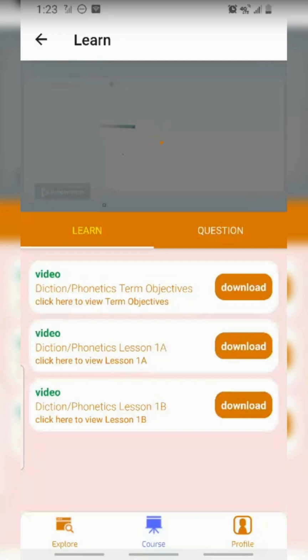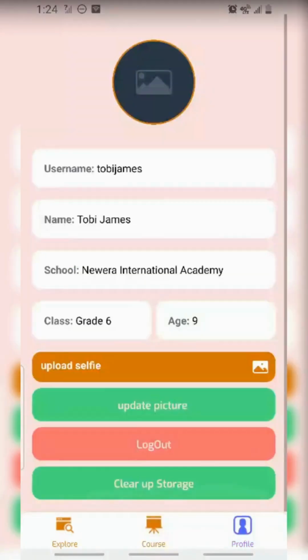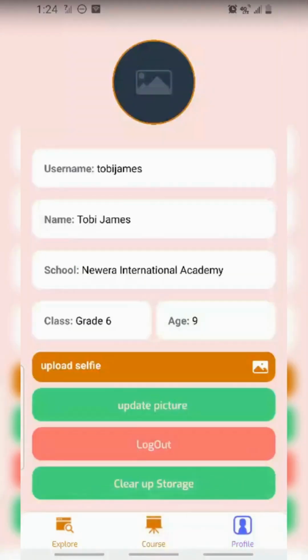Now you can then move on to the profile menu, which is where you will see some basic information about the learner, such as their username, name, school class, and age. And now if you want to create a profile picture, all you need to do is click on the upload selfie. Once you click on that, you'll be able to take a picture, then click on the update picture to save that picture.